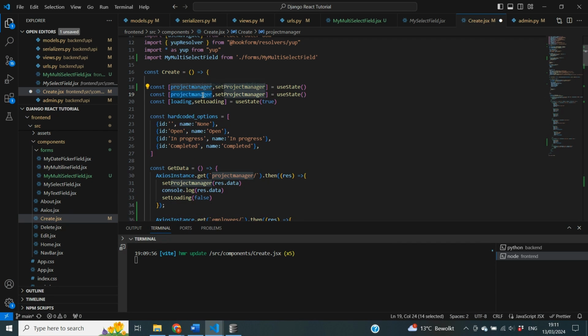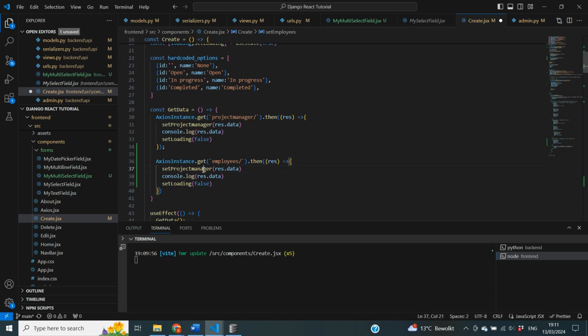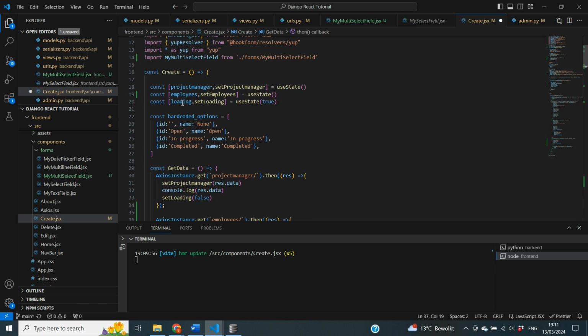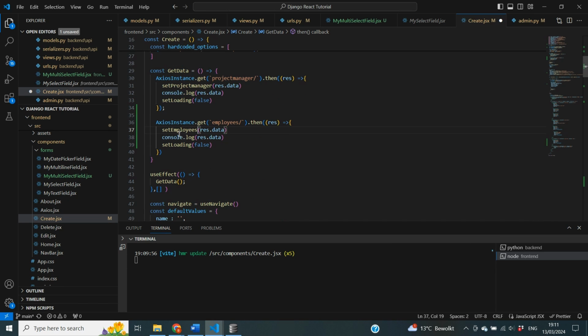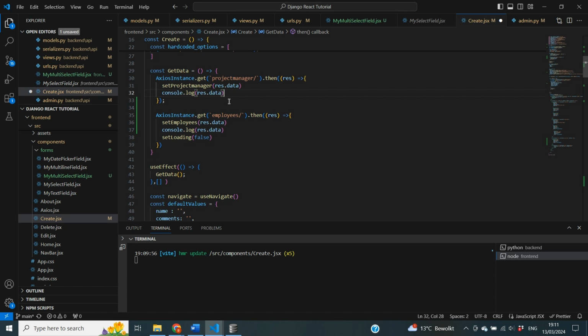So we're going to copy that over and define a constant of employees and use set employees in there. And now we can change this set project manager, which is going to put the data inside of there, and change it to set employees, so that the employees variable is going to be the one receiving the data. Now we can of course console.log the data for now, that's completely fine, and we have set loading to false. Now I'm going to disable this set loading to false, because we only want to set the loading to false after this second item has also been loaded. And like this, it should also get our employees data.